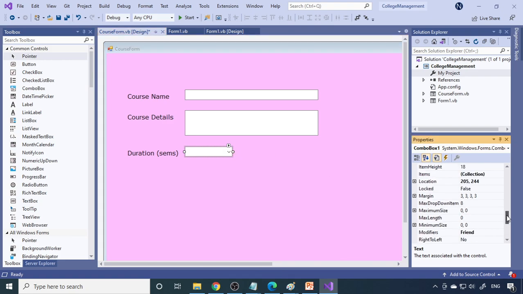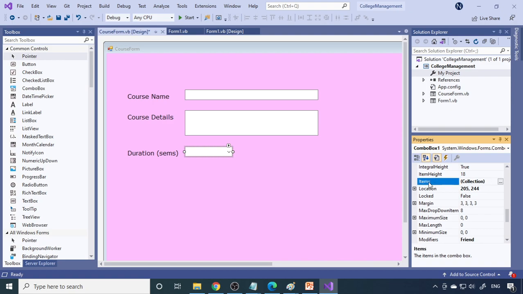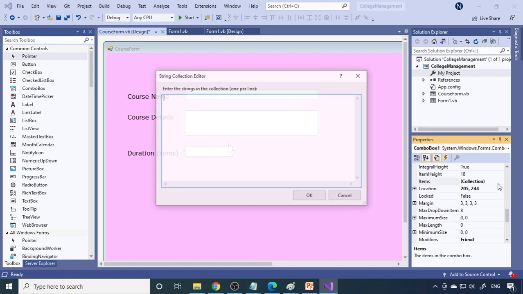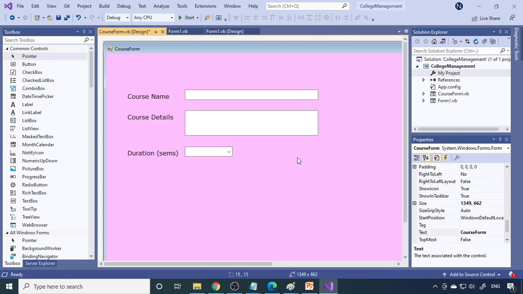In the combo box there is a property called collection, Items, then collection. So you need to enter the items. So let me enter the items: 1, 2, 3, 4, 5, 6, 7, 8. Any course can contain 2 semesters, 4 semesters, 6 or 8, even 1 semester, depending on the course. Now 3 text boxes are ready, I mean 3 columns are ready.